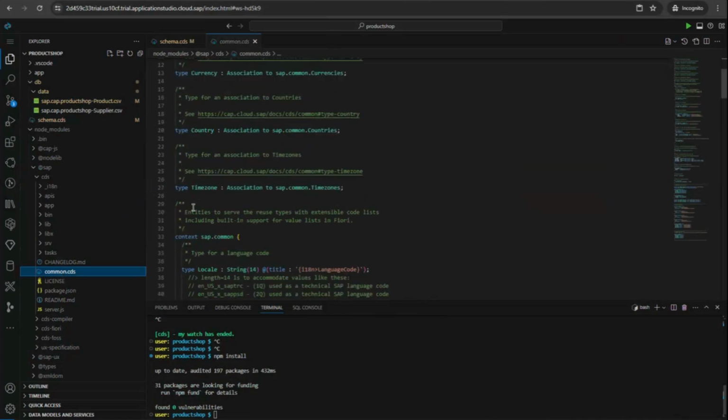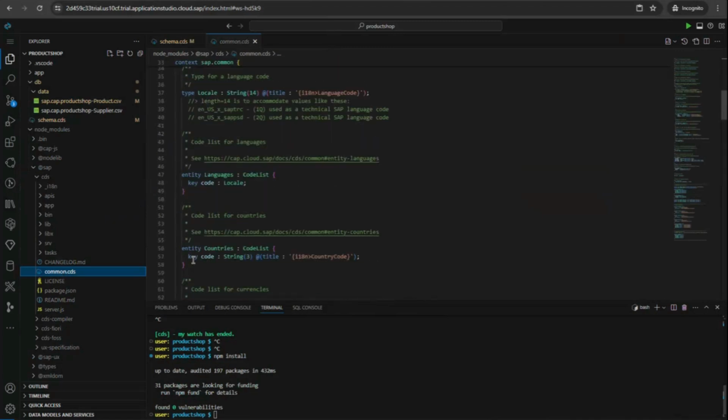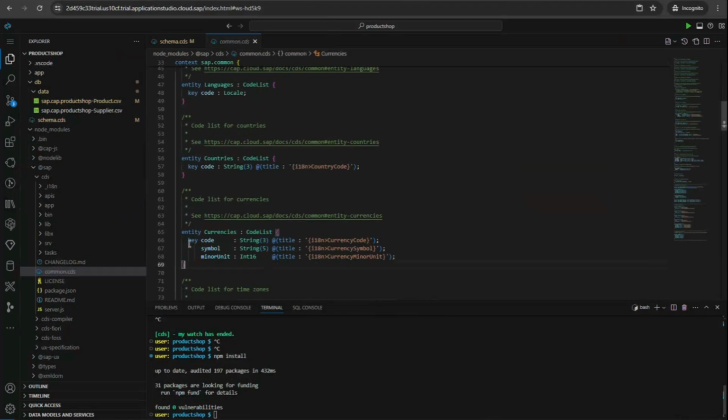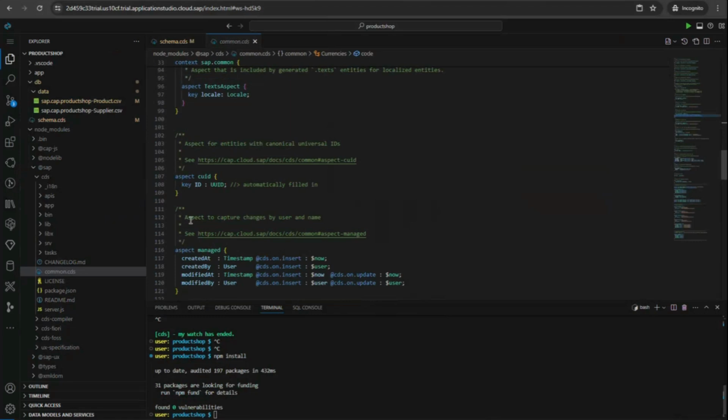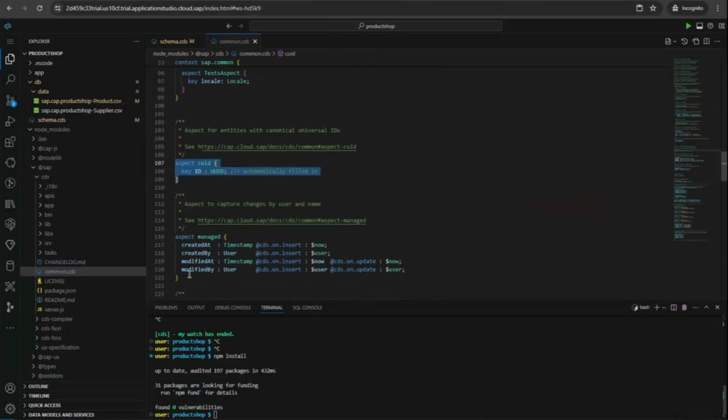Here you can see the type, entity, countries. Let's suppose you need the currency entity, you can import it from here. Code list, text, ID, see ID also. Okay. Now manage, let's suppose manage and all the things.